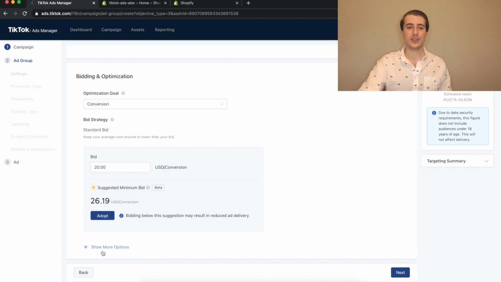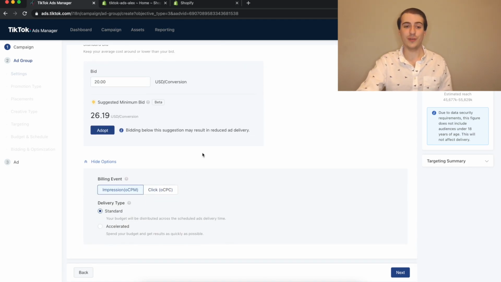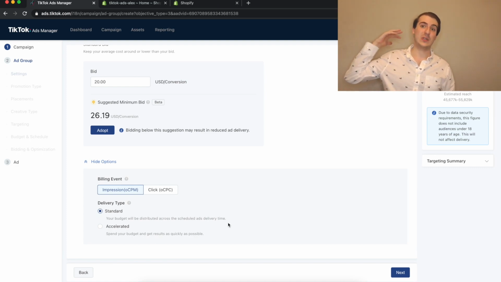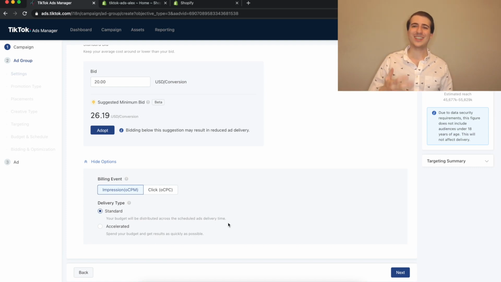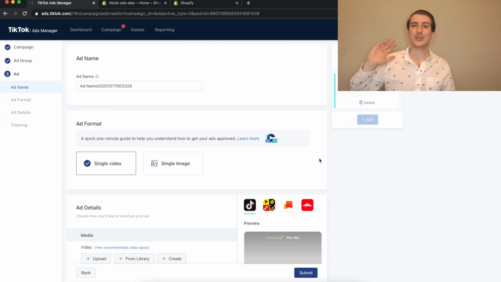Show more options. This is just another little option you can do if you like. It's either by impression or by click. I like doing by impression, and I like doing delivery type standard, because accelerated will try and spend your entire budget as quickly as possible, and standard kind of distributes it over the day. So anyways, we're gonna go ahead and hit next here, and now we get to add the actual ad.